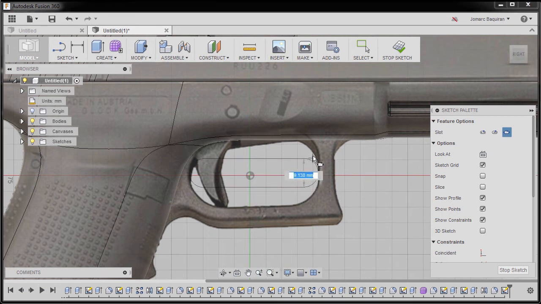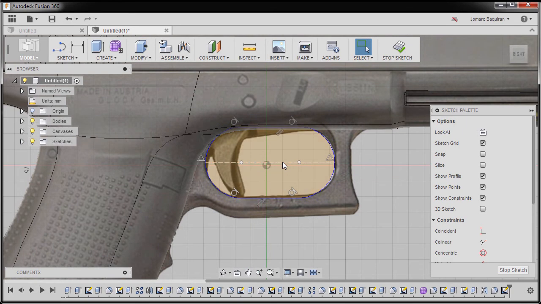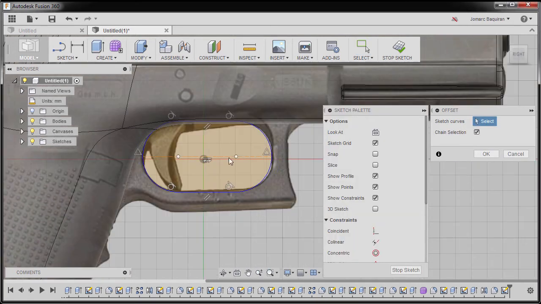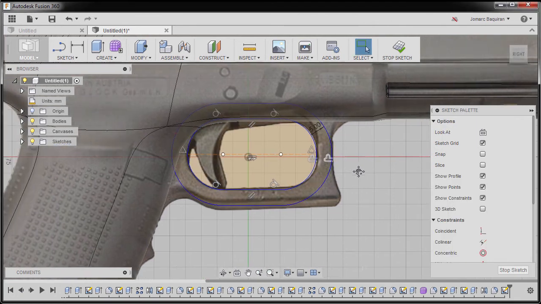Second point here. Moving up, pressing Control and left click. Hitting Escape. Next, I'd like to make sure that this one is horizontal. So left click and right click, selecting horizontal vertical. Next, I'm going to hit O for offset and offset this one, and set the value to be 5. Hitting OK.